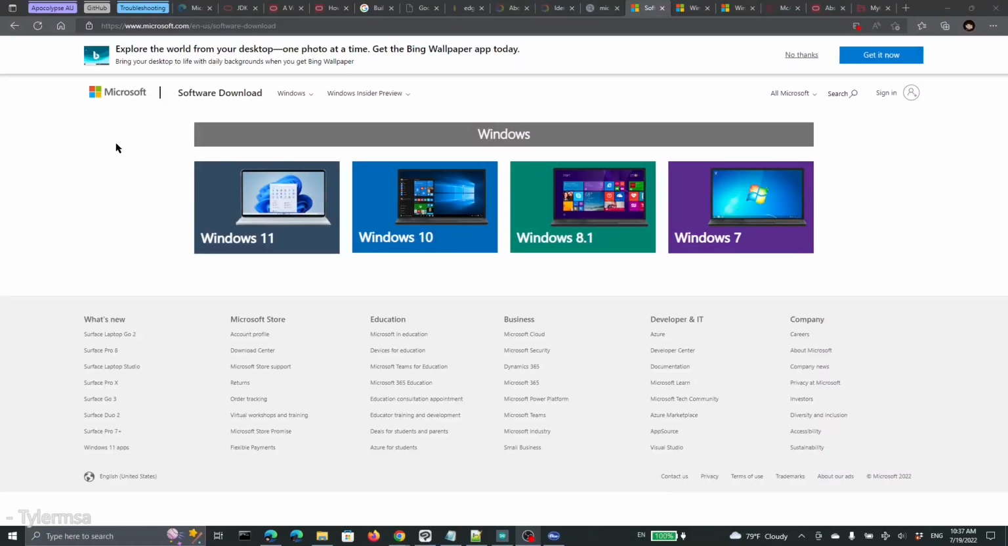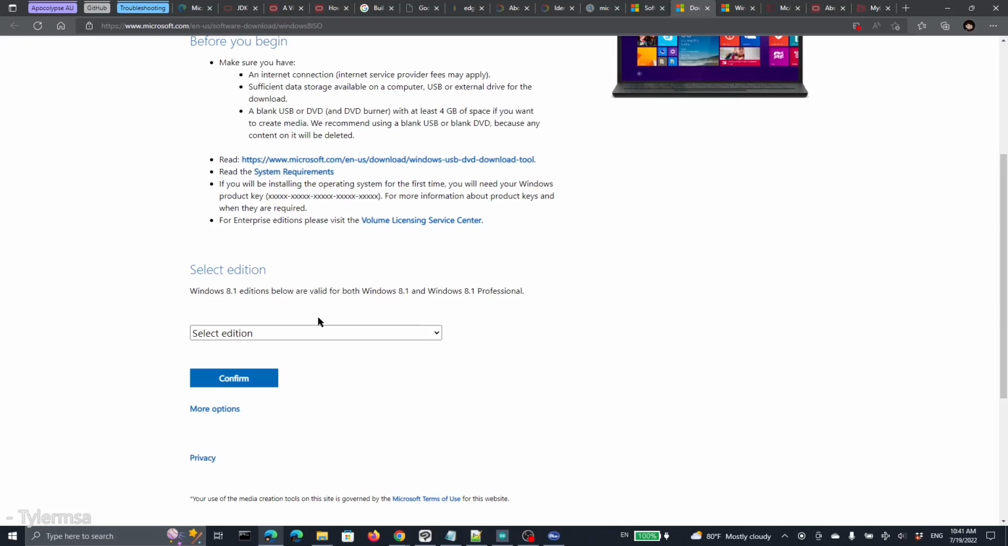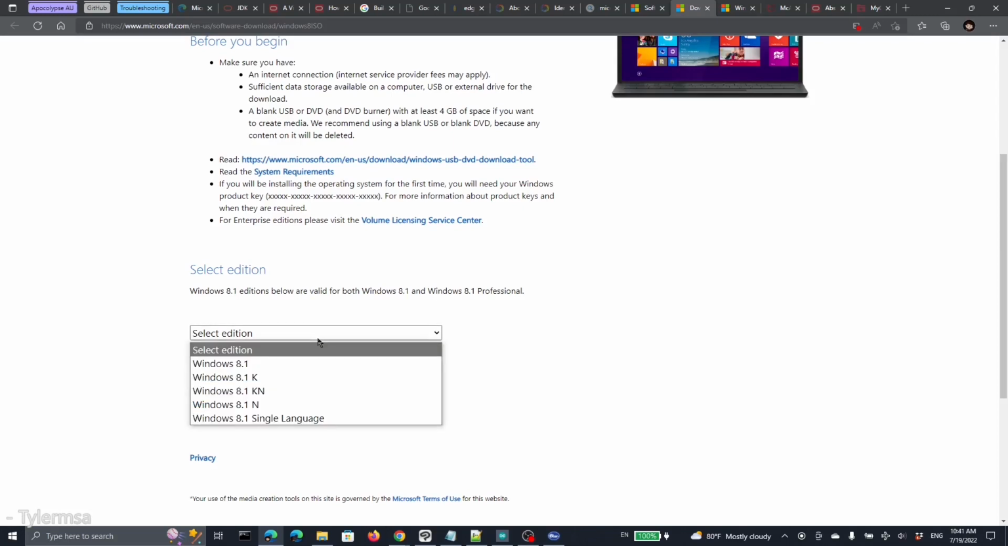In order to downgrade this computer, I went to the Microsoft software download webpage. Now, just keep in mind that I previously recorded this segment back in July 2022, so if you do see a difference in the screen, it may just be because of that. I then clicked on the link to go to the Windows 8.1 ISO download. Here I just read the system requirements and made sure how to install the thing, even though I kind of didn't. And then I selected my edition.